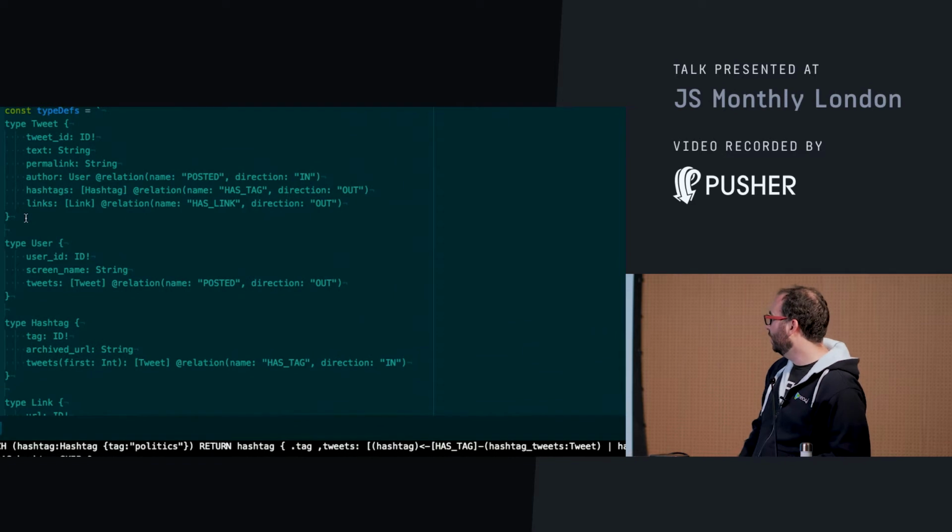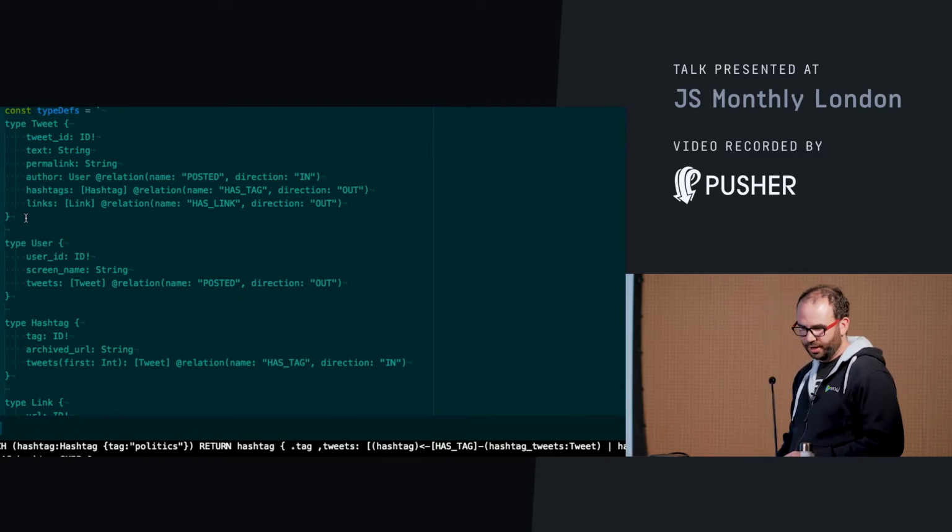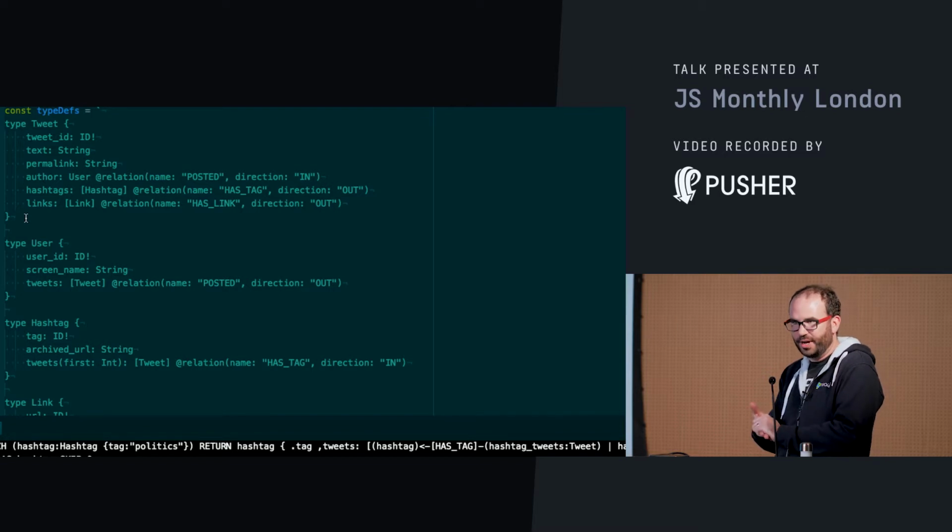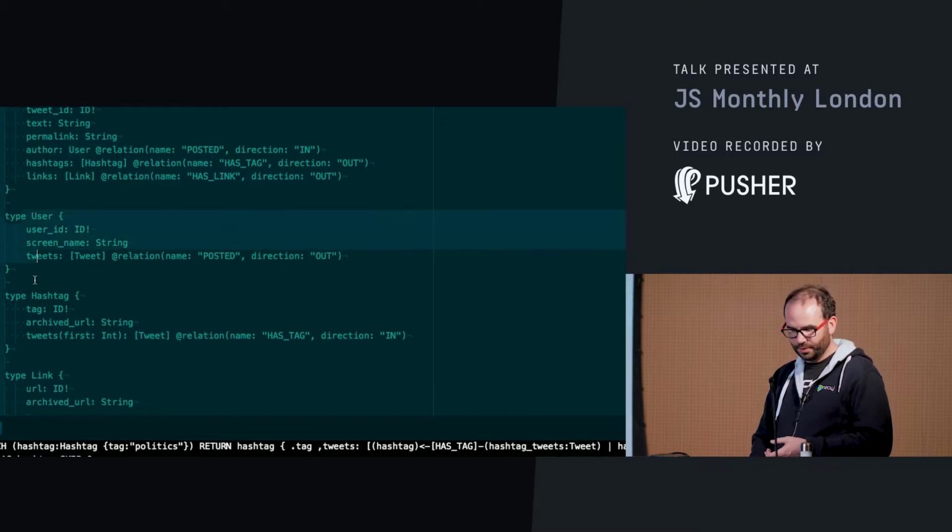It looks like this, and it's pretty simple. We have 3 types: a tweet, a user, a hashtag, and we also have a link. You can see the fields that are available. A tweet has a text and a permalink, and our fields can reference other types. So a tweet has an author, that's a user here.